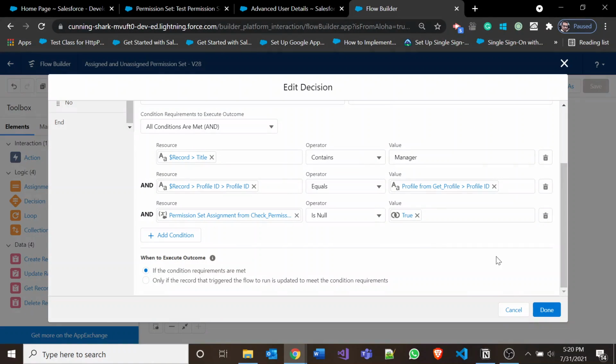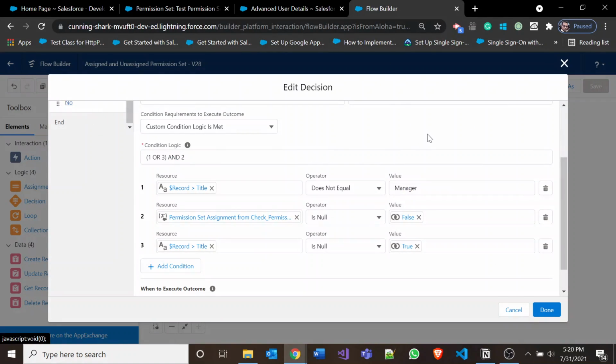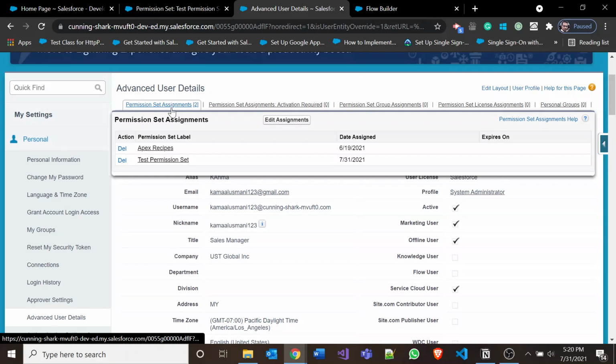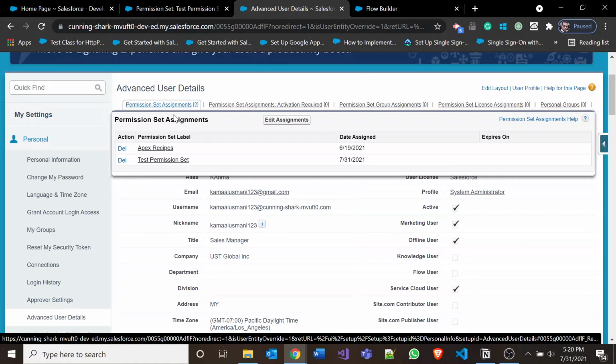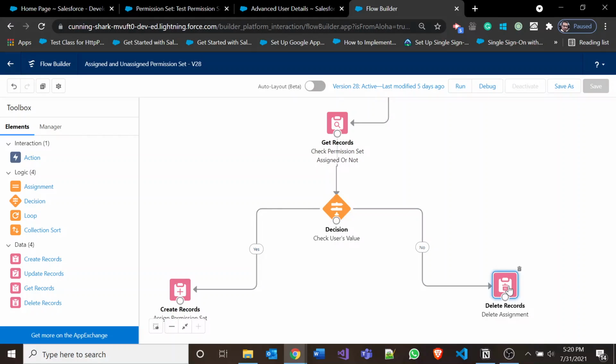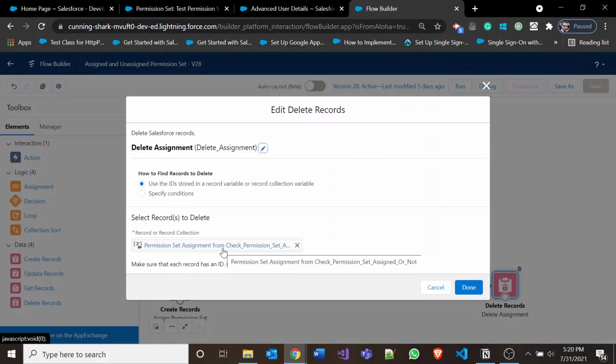Now let's move on to the next scenario. For example, if I update this title from sales manager to sales, or if I make it blank, in both cases this permission set assignment should be false. It means this permission set should be unassigned. So here in the no condition, what we are checking is that the record title does not equal manager, or the record title is blank, and the permission set is already assigned. In that case, we need to delete records of what object? Permission set assignment, which we get in the get records.